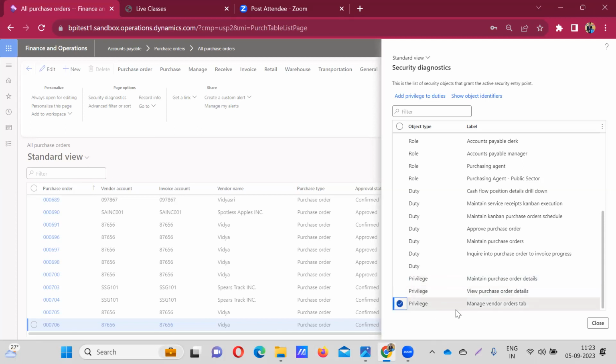Okay. Manage is they will do the corrections as well. Manage vendor orders tab. They will manage the specific purchase orders. Okay, they will delete, they will add, they will do the changes. That's it. Okay, these are mostly the privileges: maintain, view, and manage.